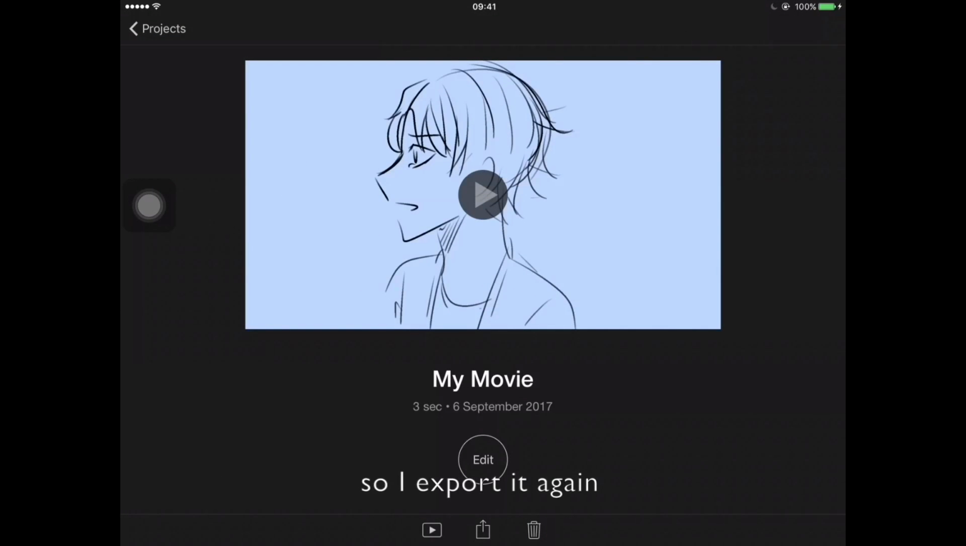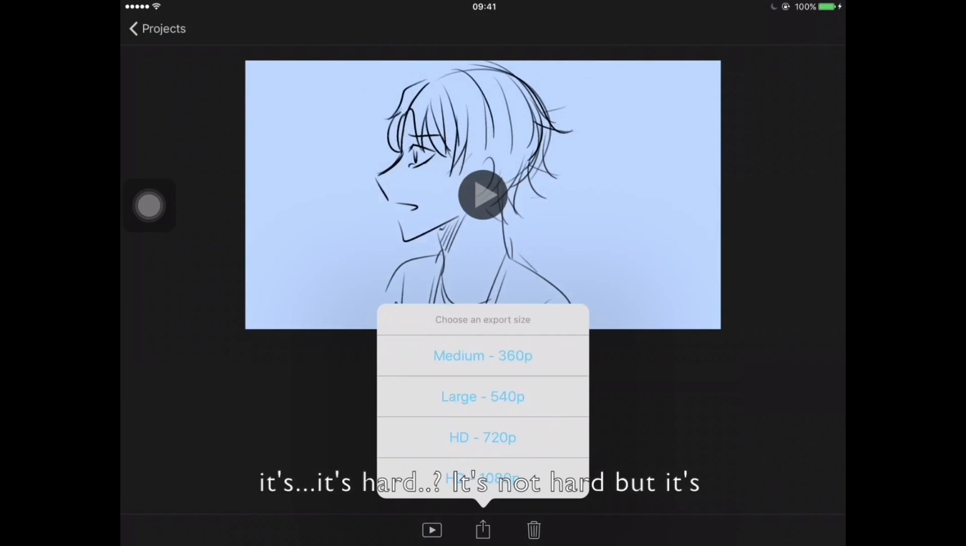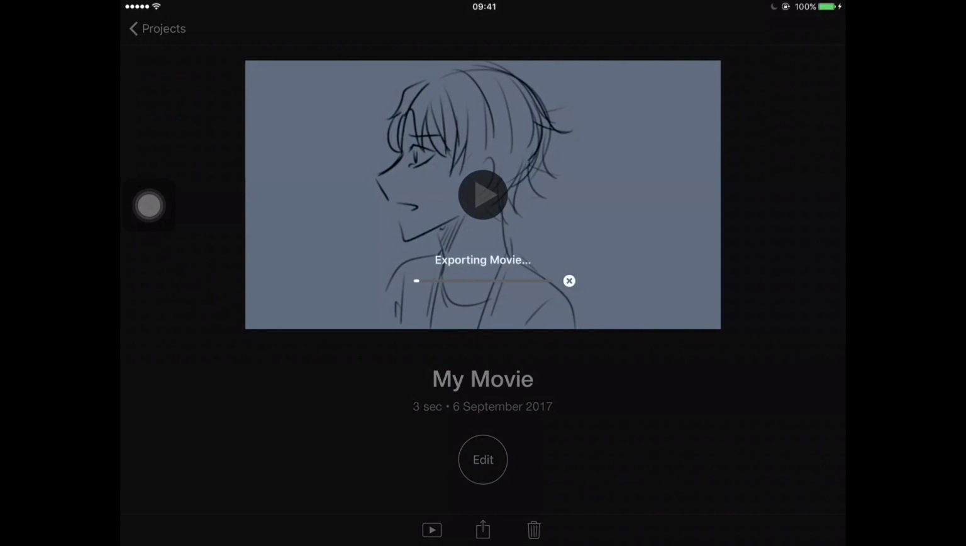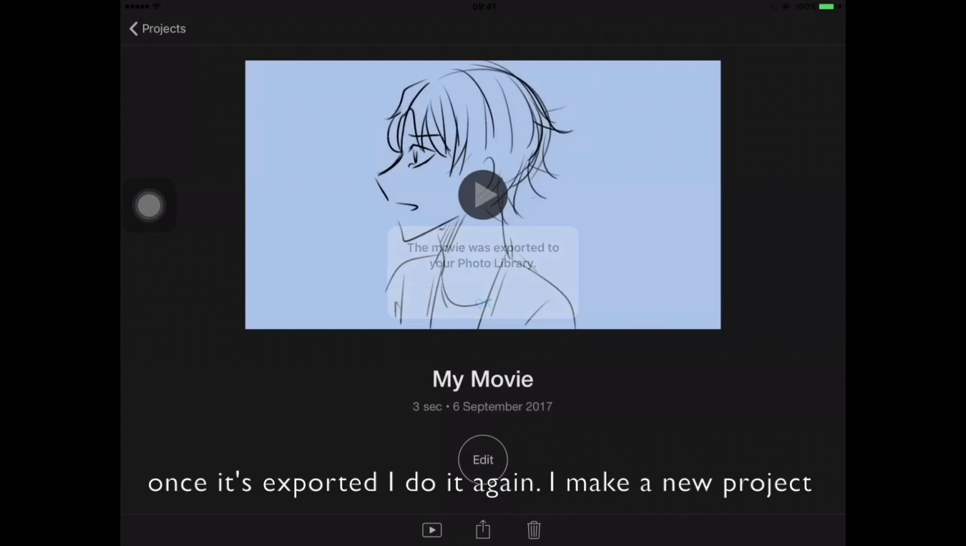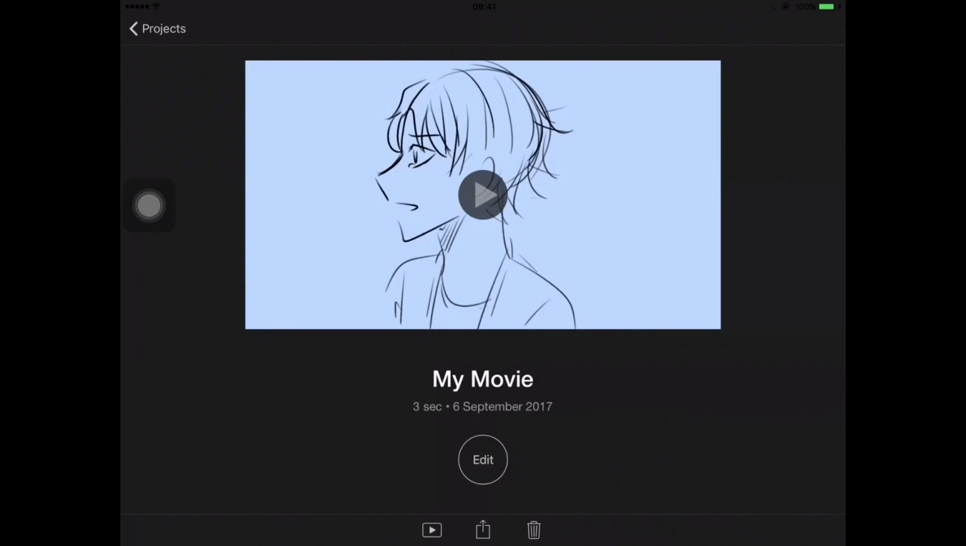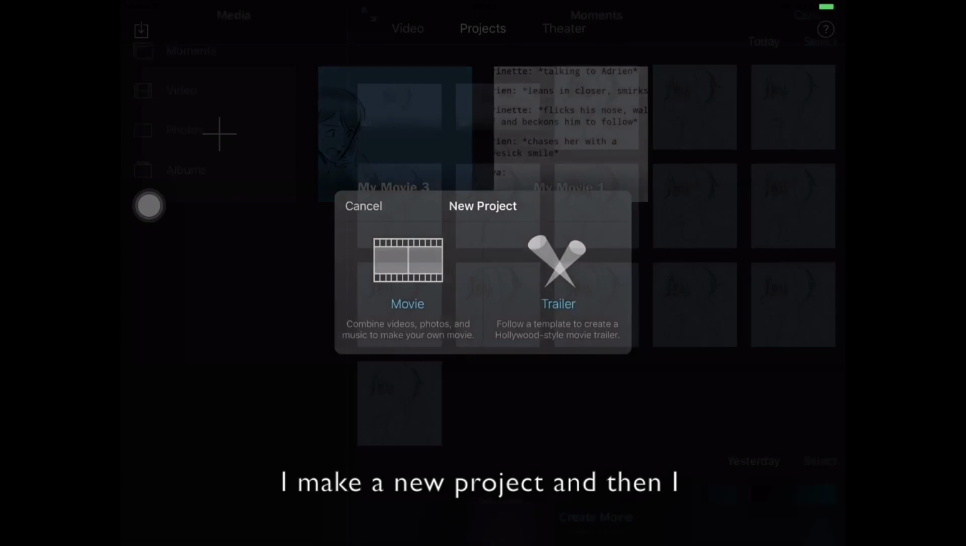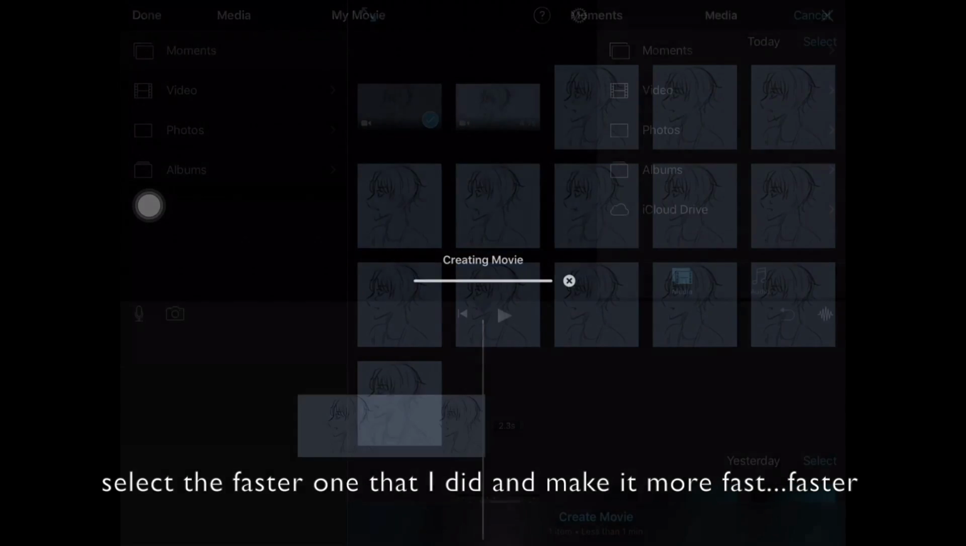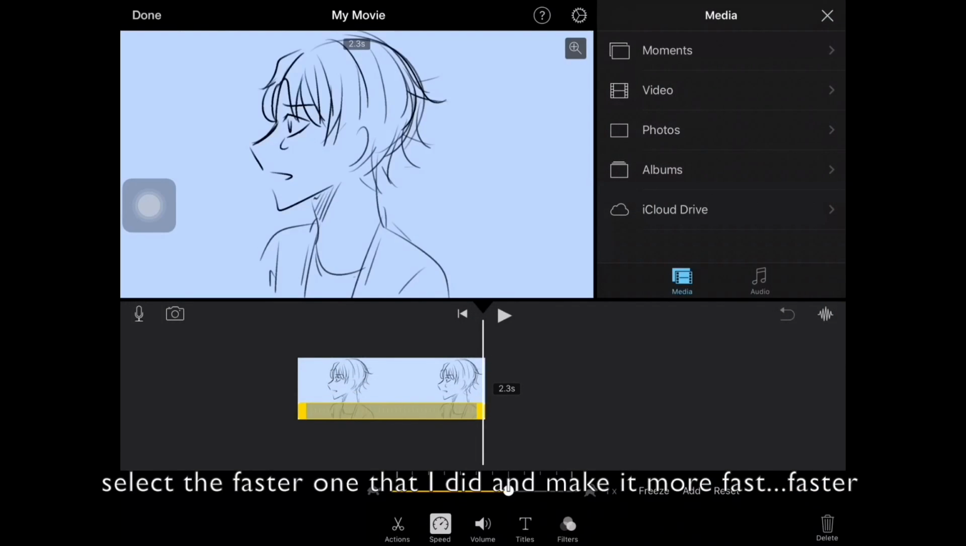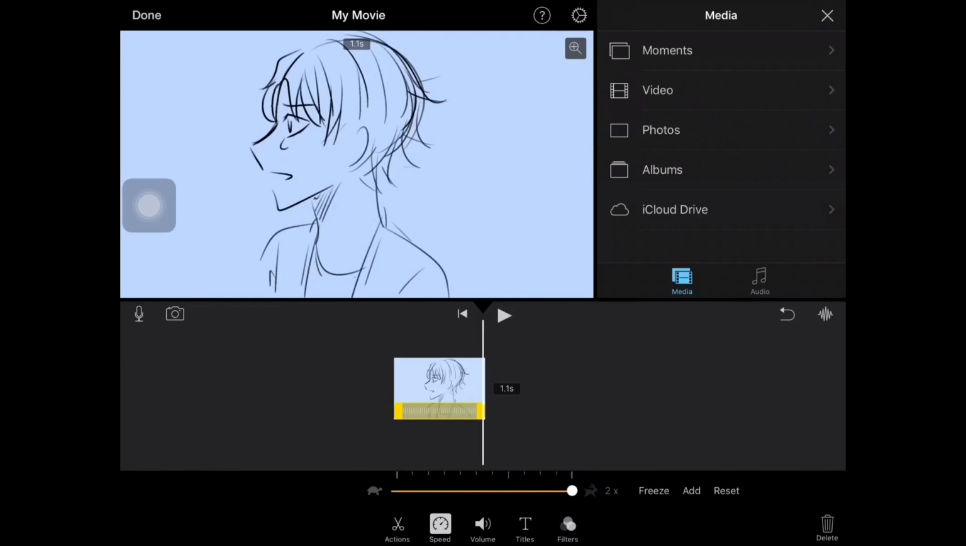So I export it again. It's not hard, but it's troubling work, okay? So once it's exported, I do it again. I make a new project, and then I select the faster one that I did and make it faster. And there.